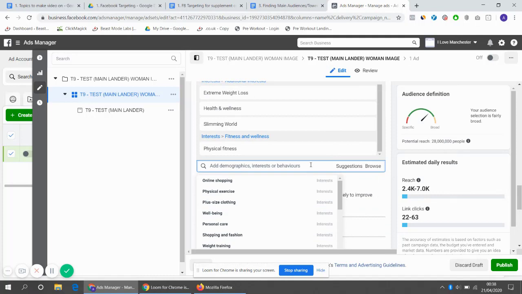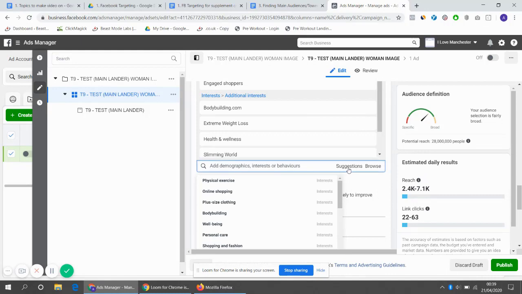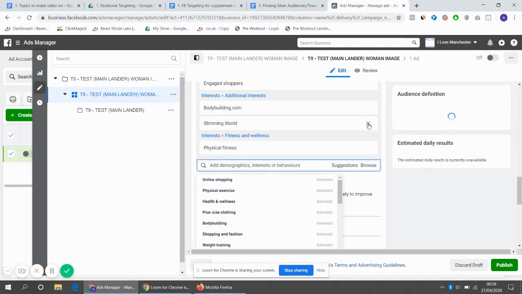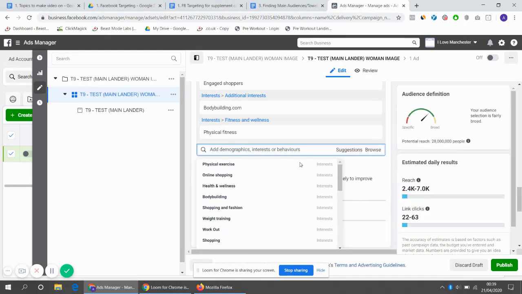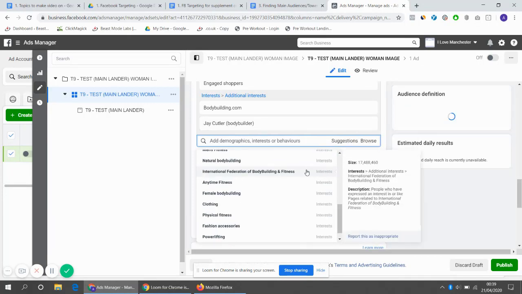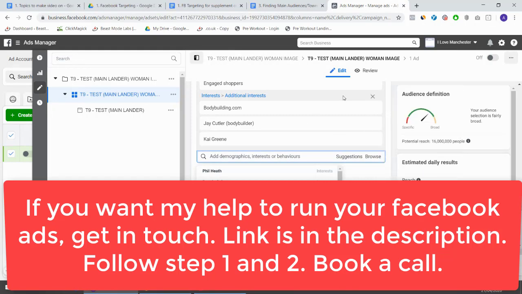Now, if we are going for, let's say, bodybuilding.com, in the suggestion section you're going to have more targeting that Facebook will recommend. If we only have bodybuilding.com and go into suggestion, there will be other targeting as well that Facebook will suggest, and we can take them. Let's say Jay Cutler, Kai Greene. So over here you can see you will never run out. There are many targetings.